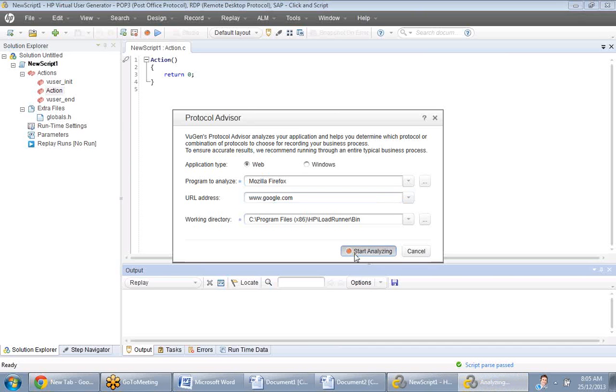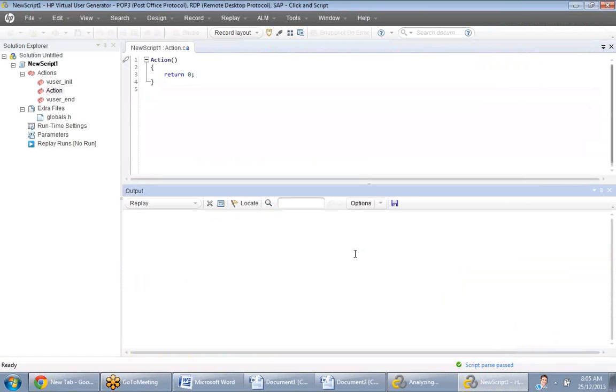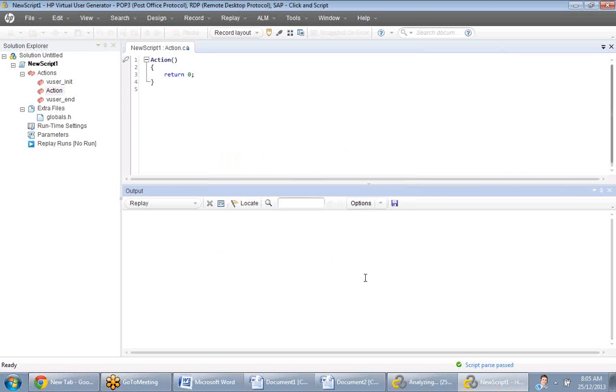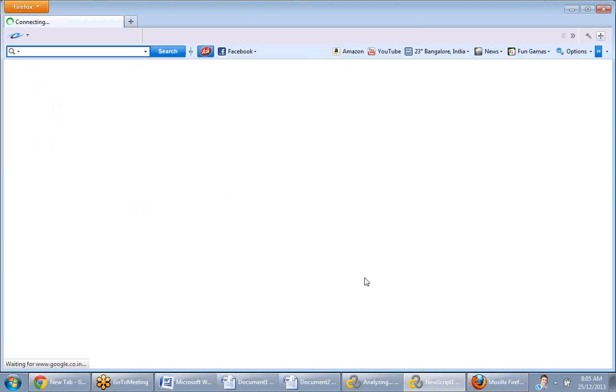But whatever results this protocol advisor gives, it is junk. It will not work, because it will give some protocols like DCOM. Even if the application is working with web HTTP and HTML protocols, it will suggest you use DCOM or something. So whatever output comes from the protocol advisor, don't trust it. It is very bad. But in interviews they might ask you what is protocol advisor, have you used it, have you tried it. They might ask you this question also.